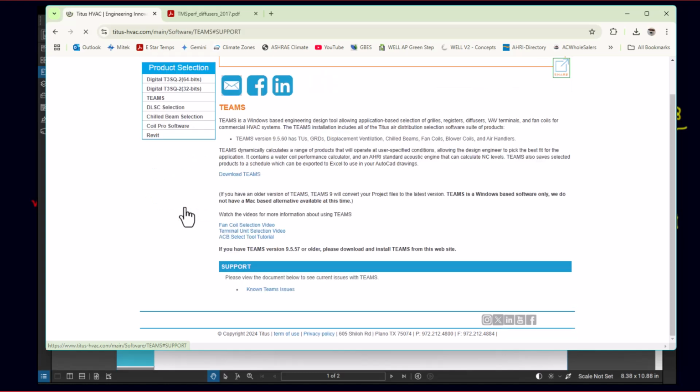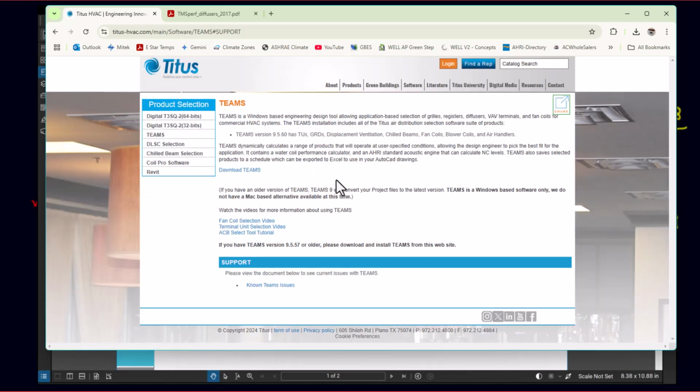Let's go check the software TEAMS. There you go. So this is the Titus TMS software. This is the selection tool and it's free. You can download TEAMS and install it on your computer. It's very safe, easy to install, and very practical.